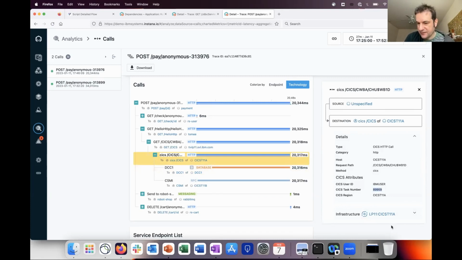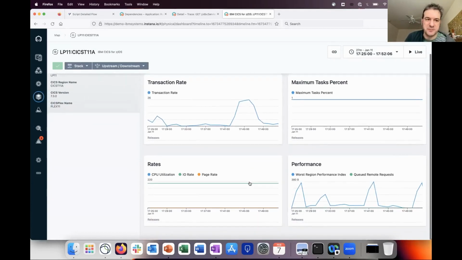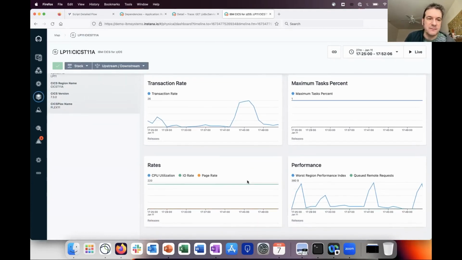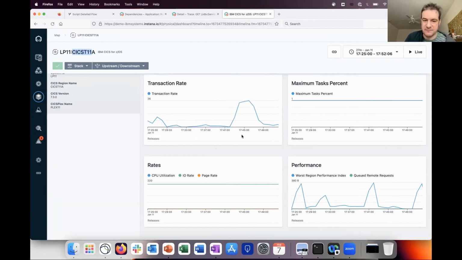The other thing that we have here is this infrastructure link. And I'm going to click on this, and it's going to take me through away from an application perspective of the system, but actually to a view of this particular CICS region, and this region called T11A. So we can see the transaction rates and other information that's been gathered about that actual region, not just about the application that we're looking at.